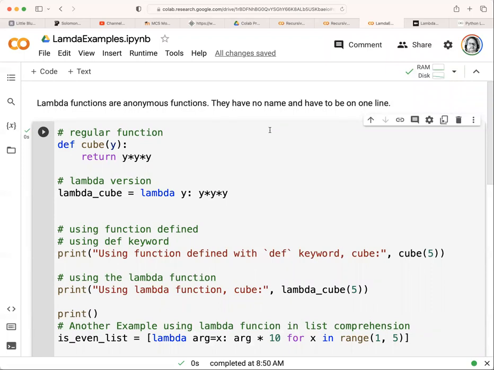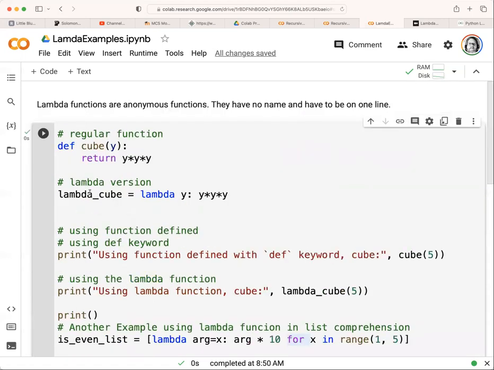At least I've always seen them on one line, so I'm not sure there's a way to do them on more than that. The first example takes a regular function. We have a cube function, which takes in a value y and returns y times y times y. Simple enough. The Lambda version of that would be: lambda_cube is the name of our function. So this is the function creator in some ways. Lambda is the keyword, y is the variable we're dealing with, then a colon. This part is required. And then it just does y times y times y.